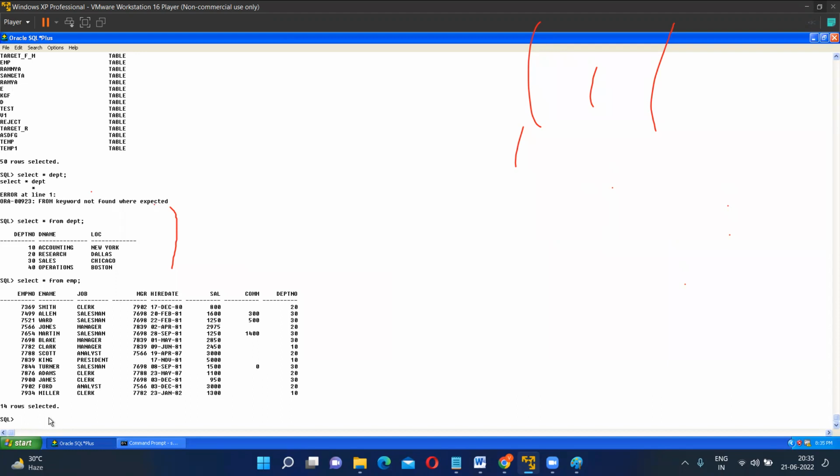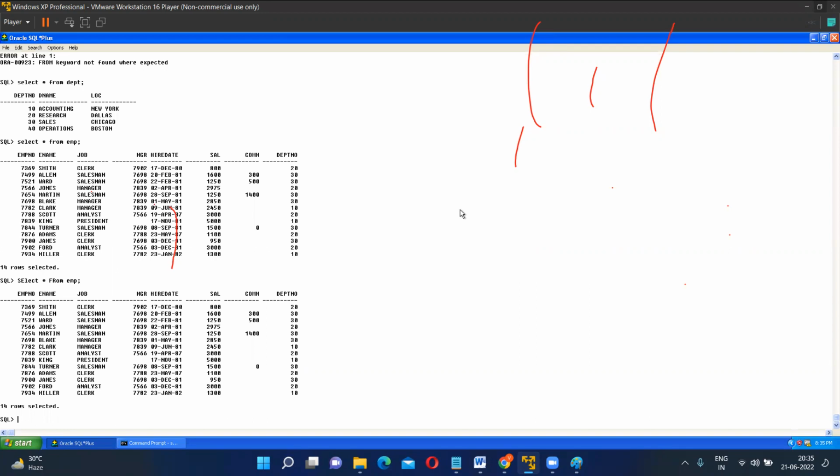Now SQL is not case sensitive, guys. That means if I write like this, will this query execute or not? It will execute. Because it is not case sensitive, it is not like Java, the camel case structure and all those things are not here. So it is a very user-friendly language, very powerful language. Okay, this is fine, guys.